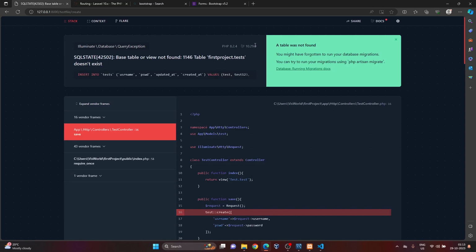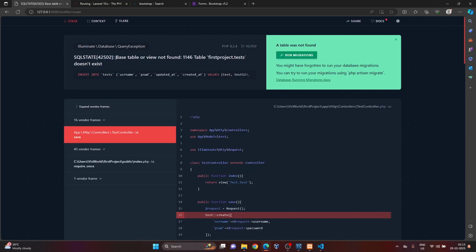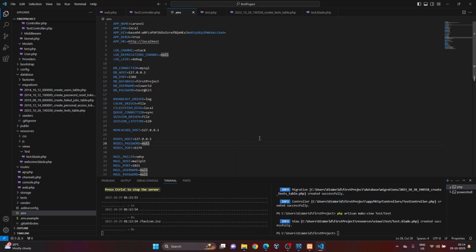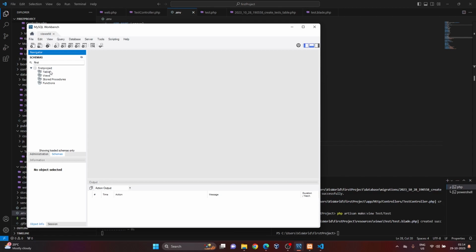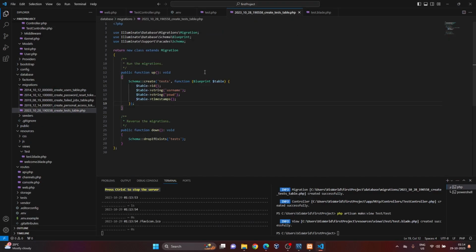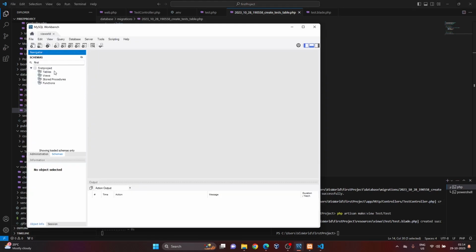Let's see what happens now. Now the error has changed to base table not found. Other than the access denied, now it is showing base table or view not found, the first project test. That is because even though I have created the database and I have done the migration here and model here and everything here, I have still not run the migration. That means this table, the test table, doesn't exist in my database.